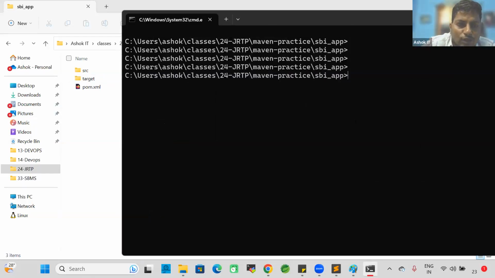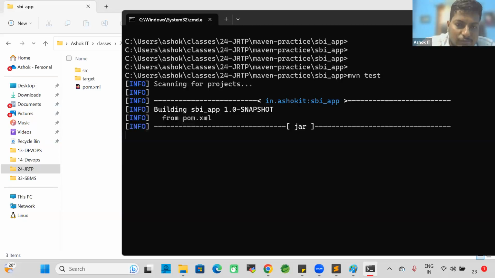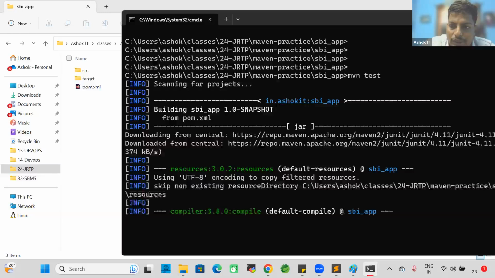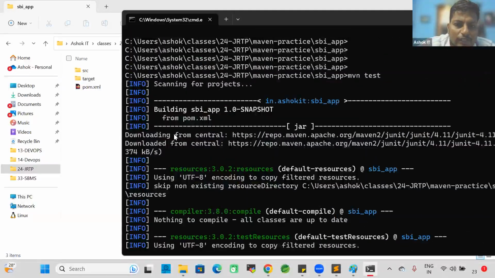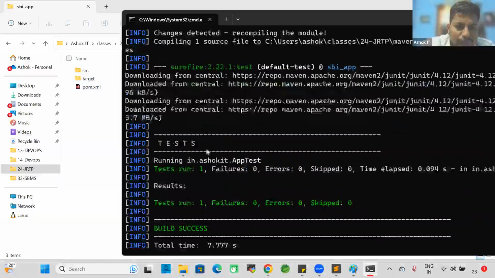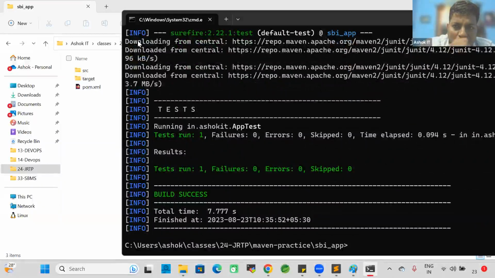Now, I want to test my project. The mvn test goal will execute the JUnits of the project. Now you see, it executed the JUnit test. By default, one test case is available in the project. The test case is executed and our final build got success.